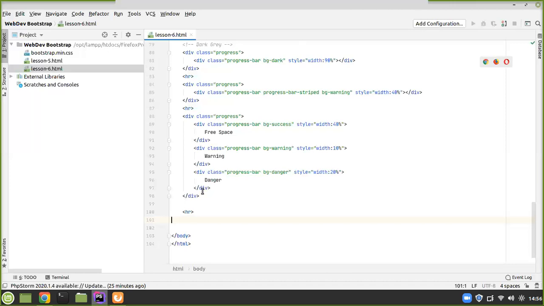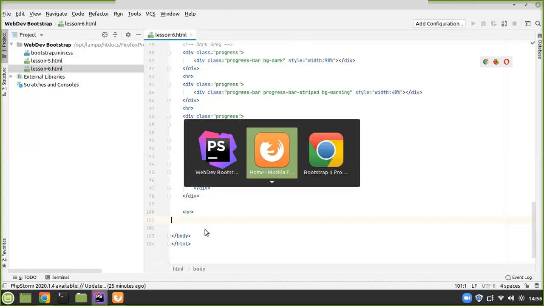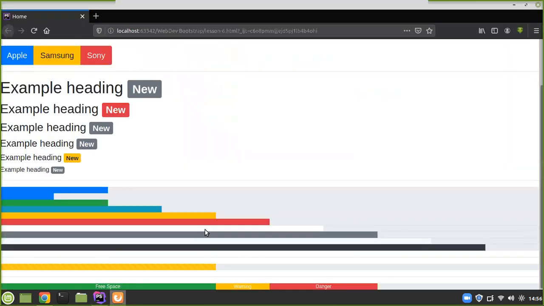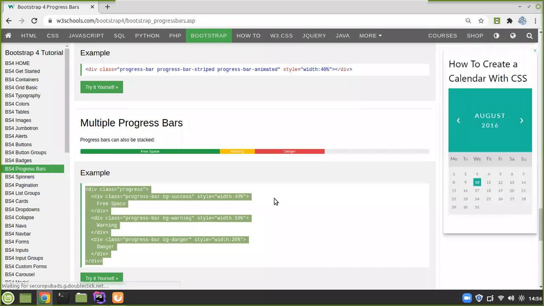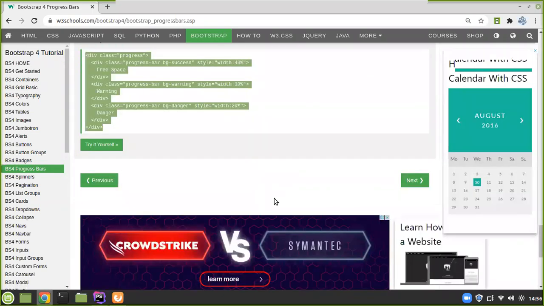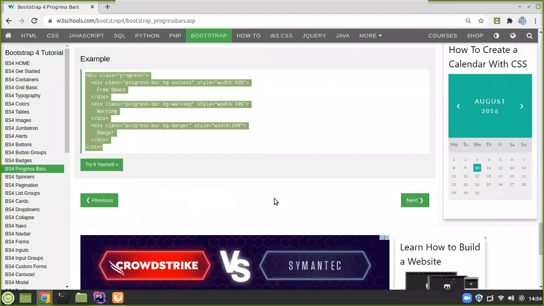Now, ladies and gentlemen, having looked at working with progress bars, I'm very sure some of you are now seeing Bootstrap to be very straightforward.